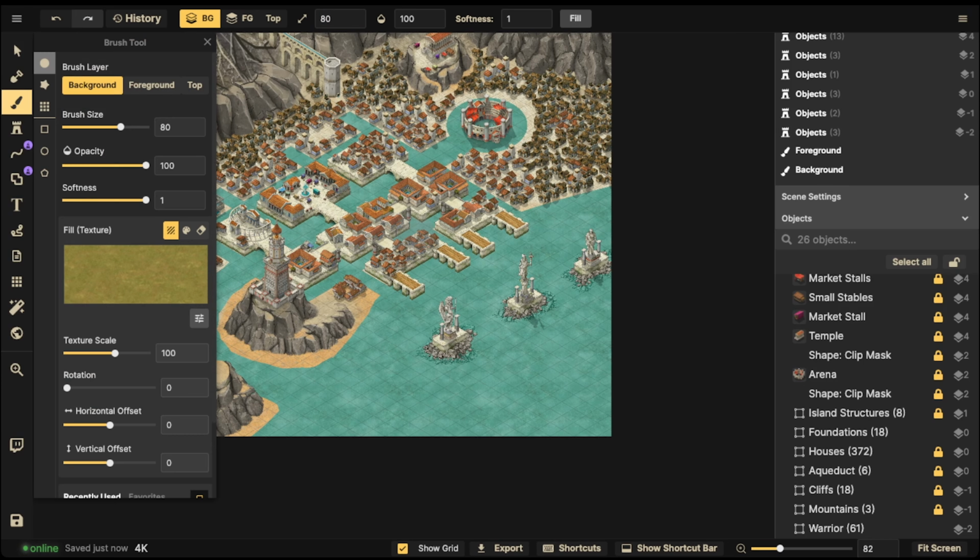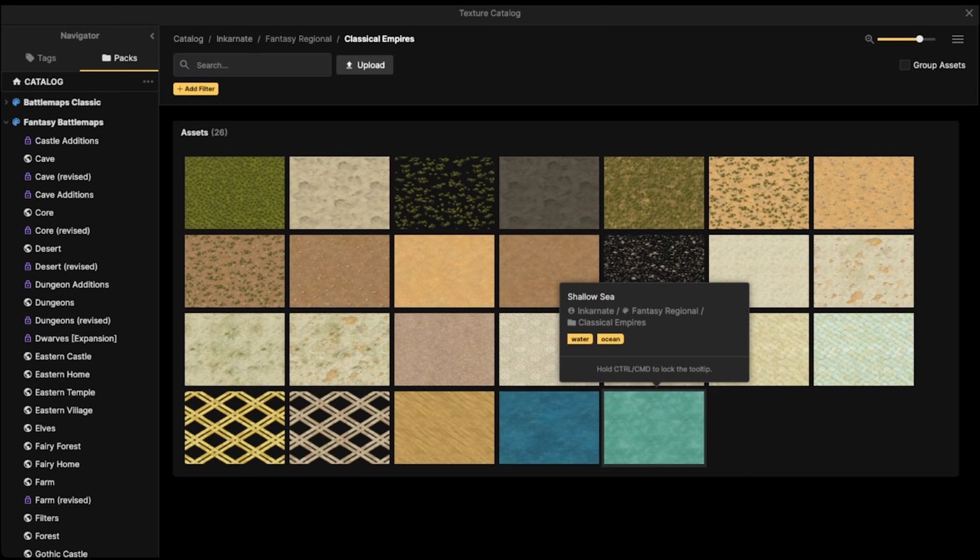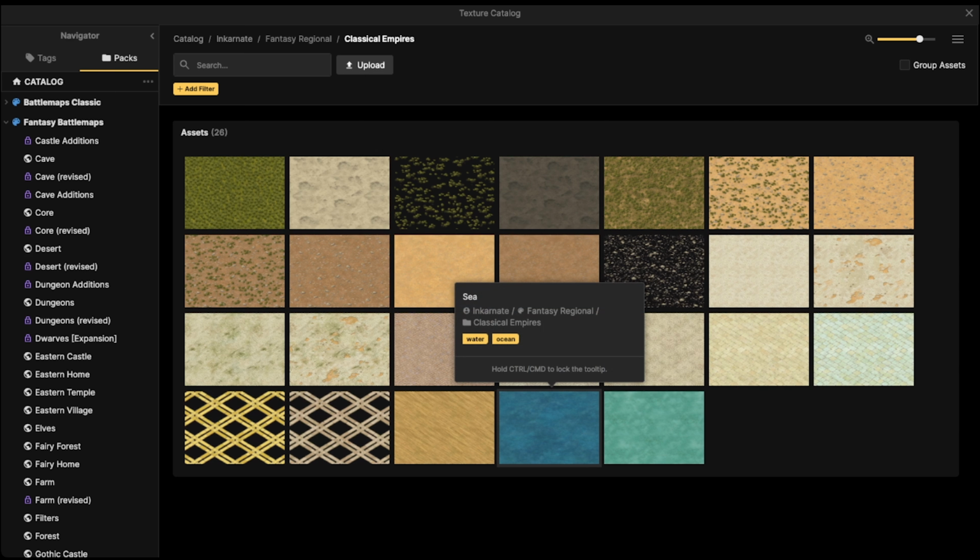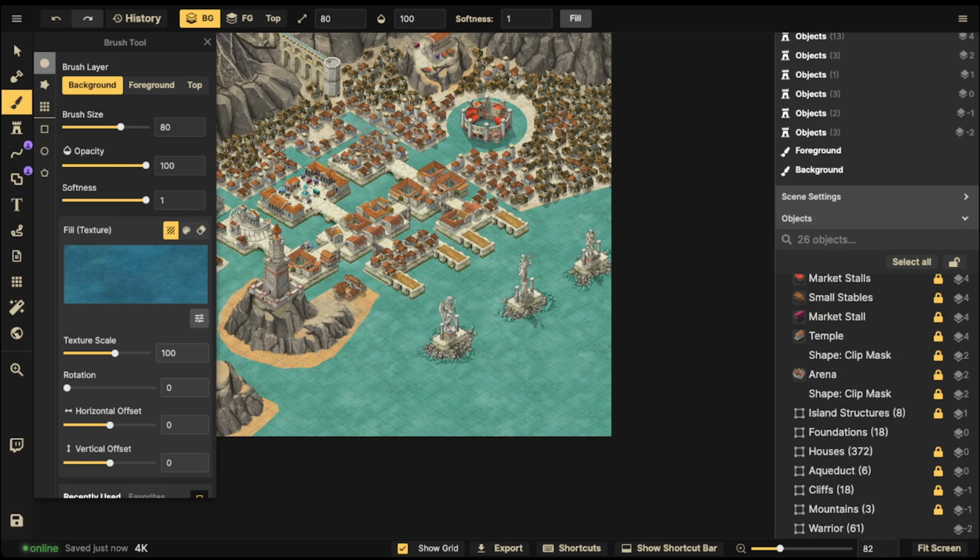So if I go into the catalog, and you'll see this is the shallow sea texture that I used here to show that it's shallow. This one's just named sea to represent it's a little bit deeper. See, it's a darker blue. What you'll do is make sure it's set to the BG layer, bring the opacity down. The secret to blending a texture or textures is bringing the opacity down a little bit.